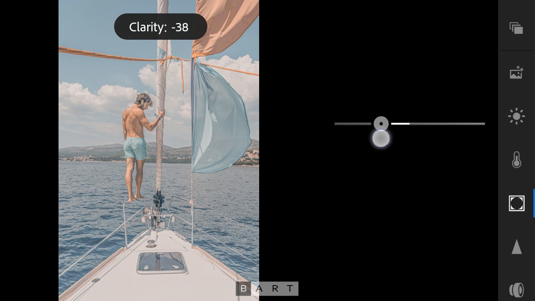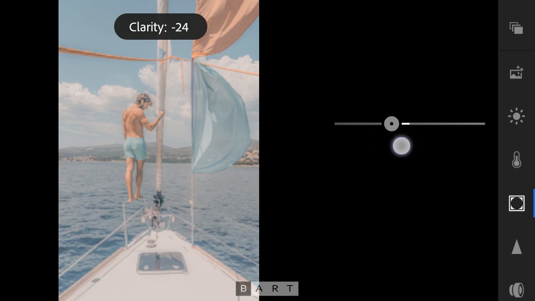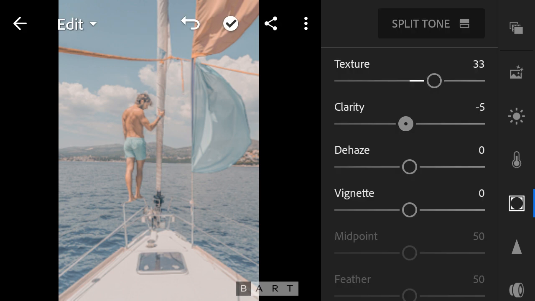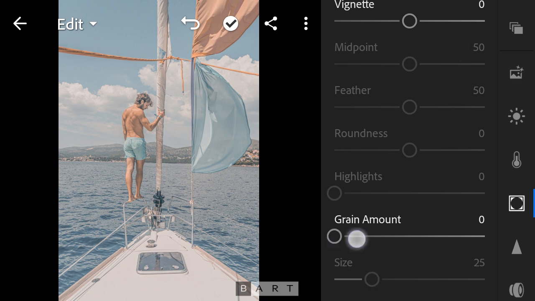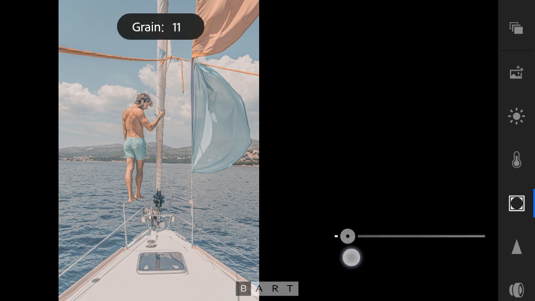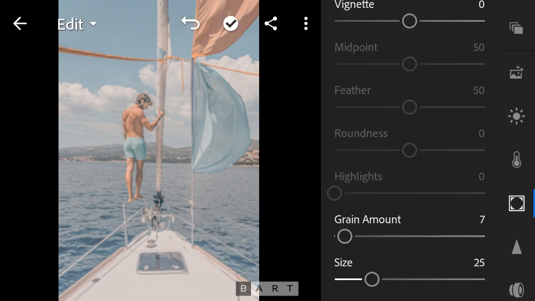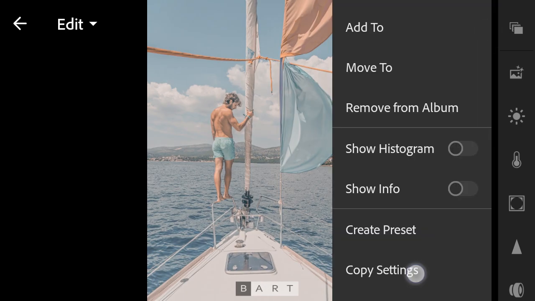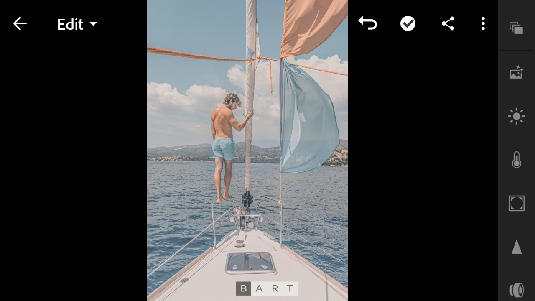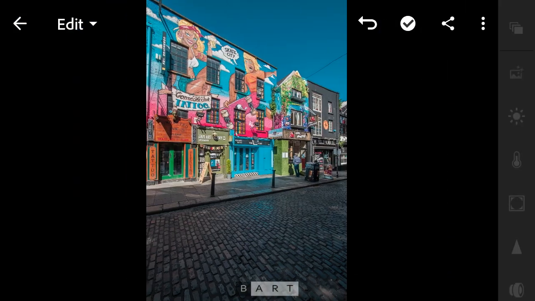Clarity to -5. Green to 7. If the preset does not fit your photo, make a little bit of adjustments, maybe in light, color, color mix, until you get the right effect that you want.